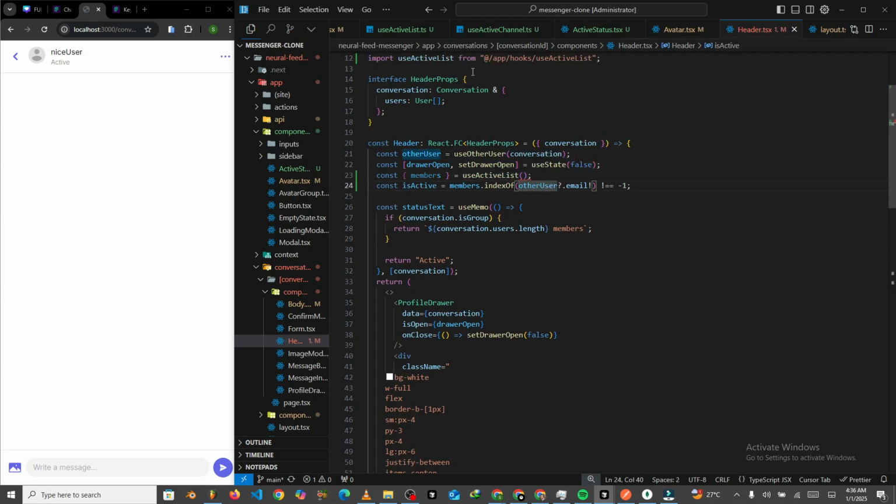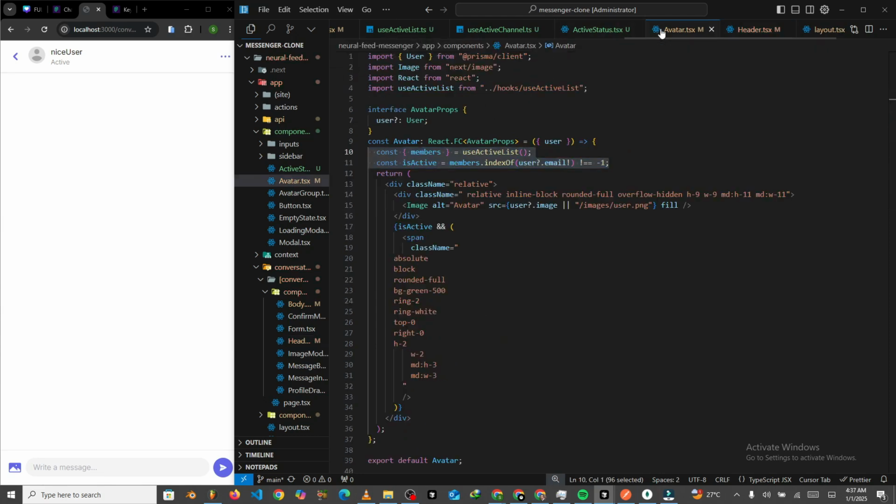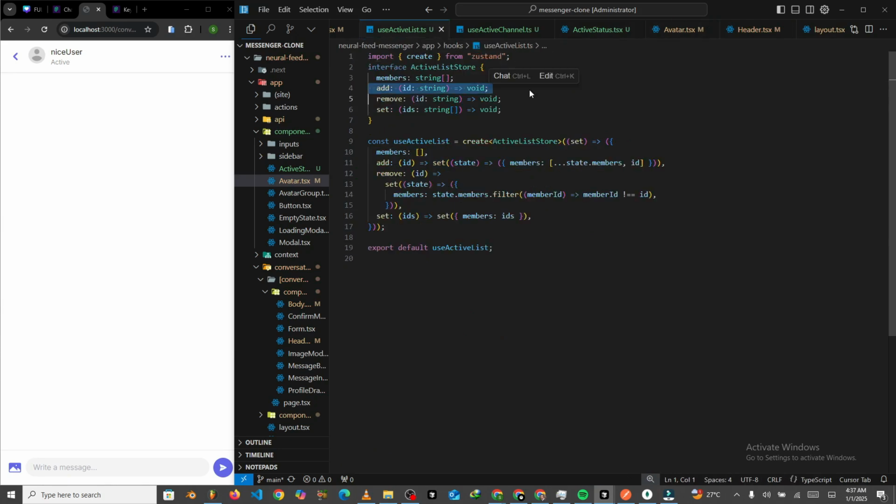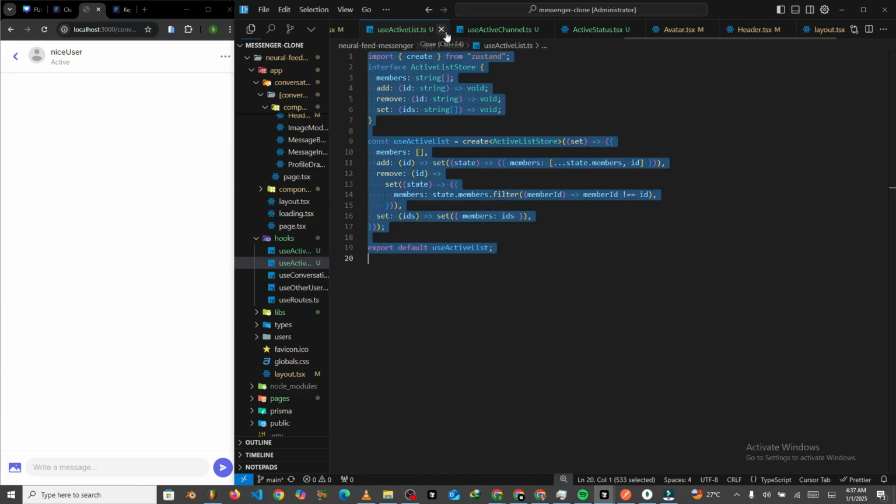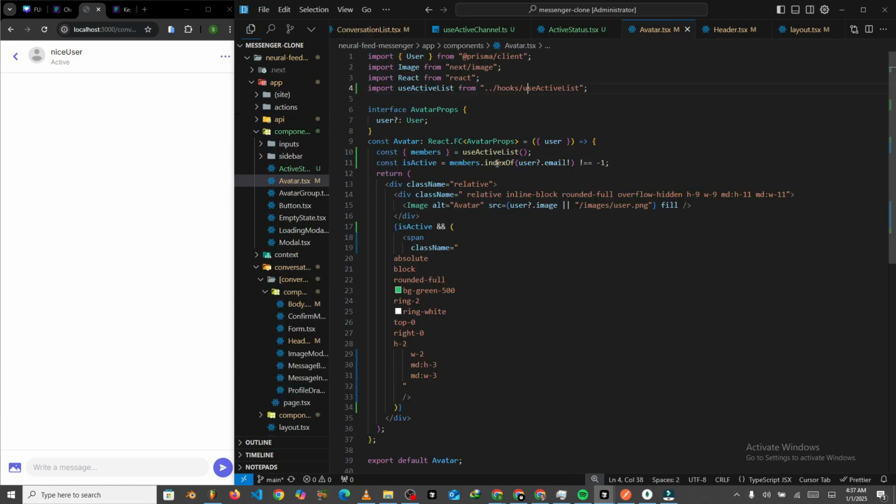So the first thing is we make sure we import our use active list right here. Let's make sure that use active list is the right one that we imported. Yeah, it is the right one that we imported. Okay, so this is the use active list right here, nice and clean, right?